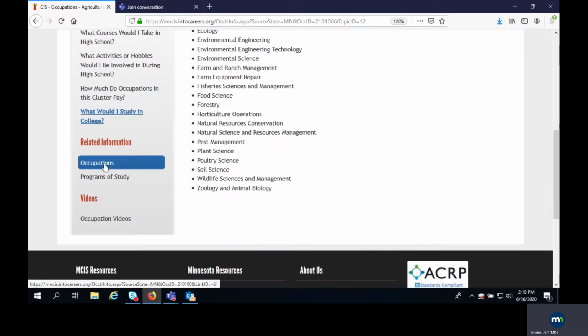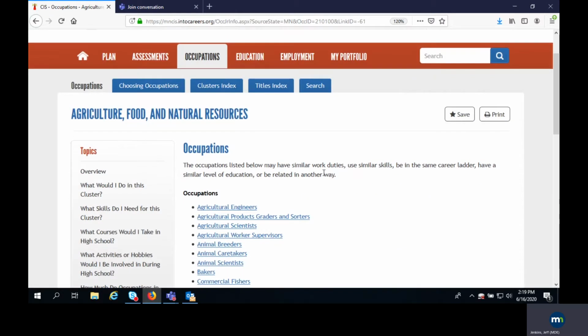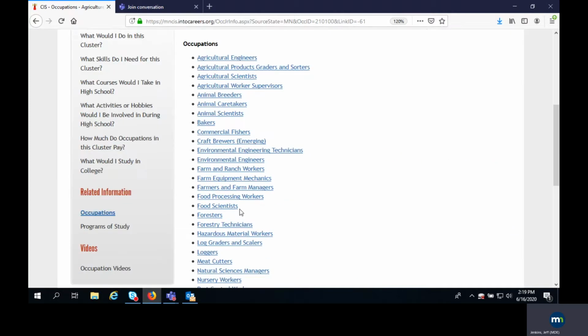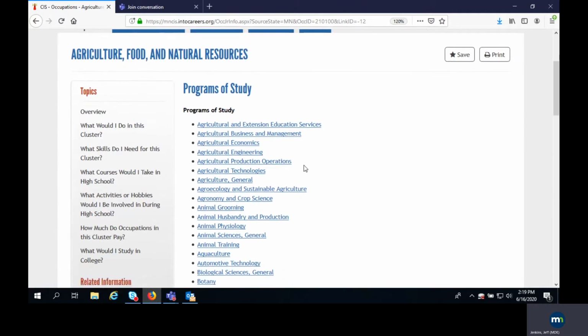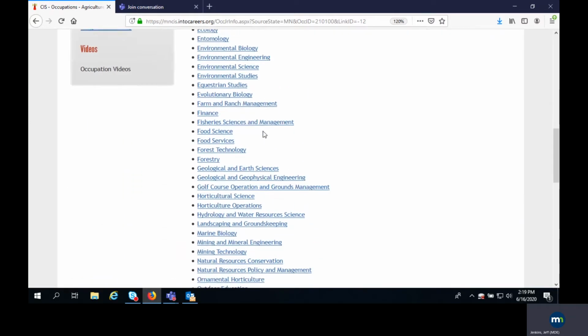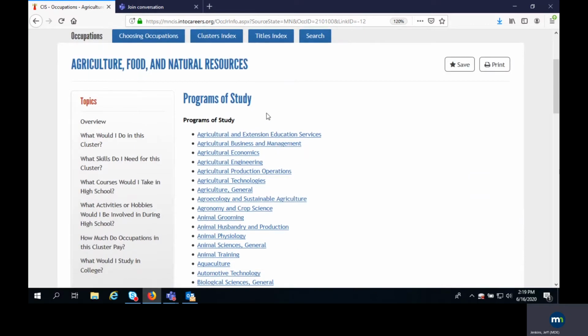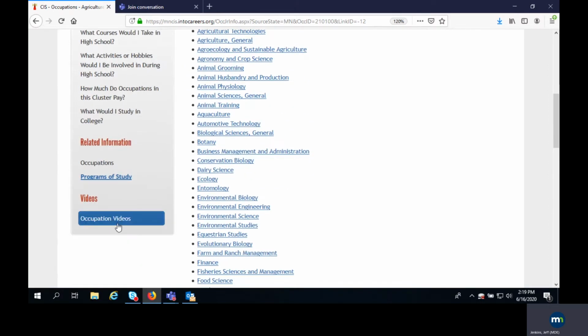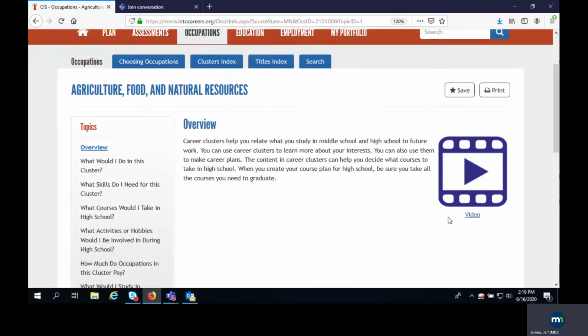Going down the list, right where it says occupations, here's another way that you can get to that list of occupations that are a part of this cluster, and it's done in alphabetical order. We have programs of study, again in alphabetical order, very similar to what I study in college. These specifically link to different programs in MCIS that are related to ag, food, and natural resources. Then down here are the occupation videos, the same video that was on the overview page.